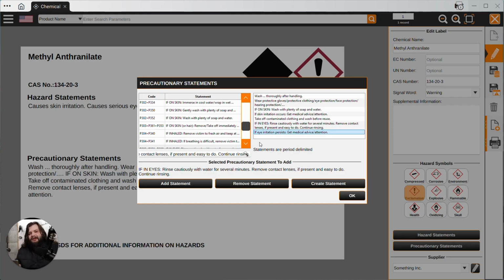Now that I have all the statements that I need added in, you may have noticed that there are a few that may have these ellipses in them, or you may notice that there are some that have a little extra information than what the SDS sheet provided. This just means for these sections, we may need to make some edits to the text itself.